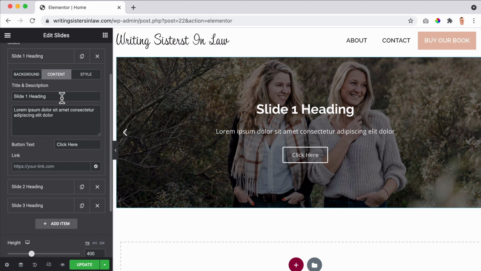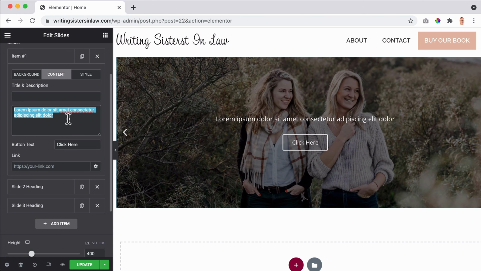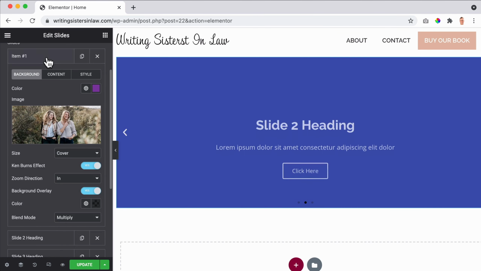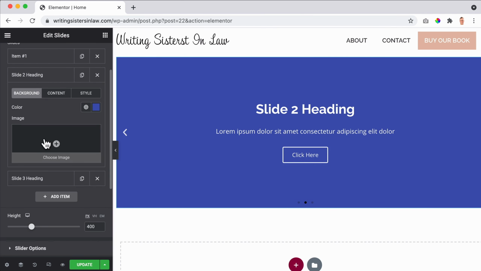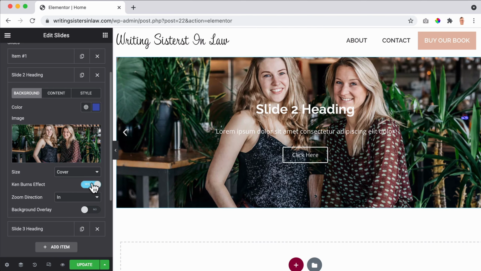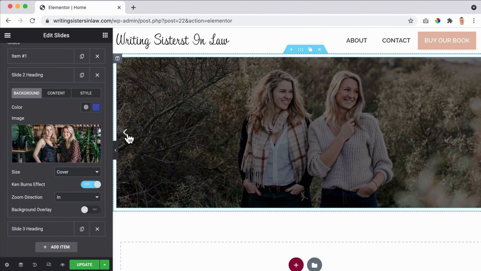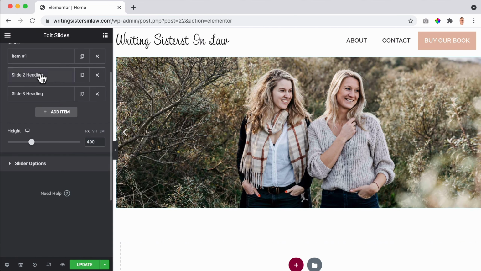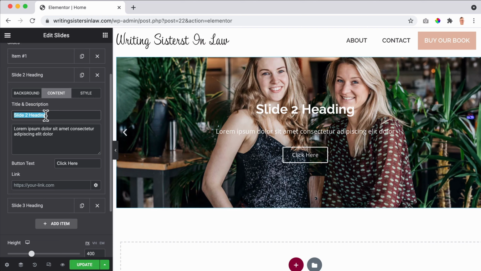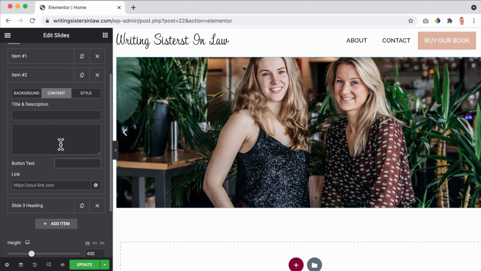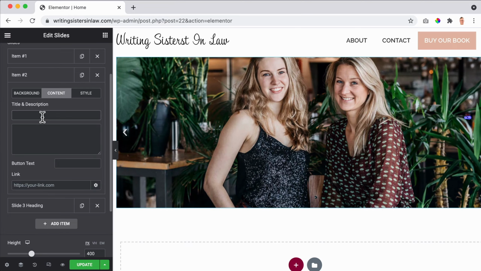So I go to content, remove all the content. I just want to show it for the images. That's it. Like that. Then I go to the second one and then I add a second image, this one. And then again, Ken Burns. I want to get rid of the overlay. So item two. And I want to get rid of the title, the text, and the call to action. If you remove something and you keep something else, you see it will stay there. So that's really nice. You can say, I only want to show a title.